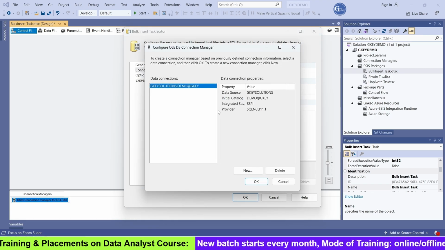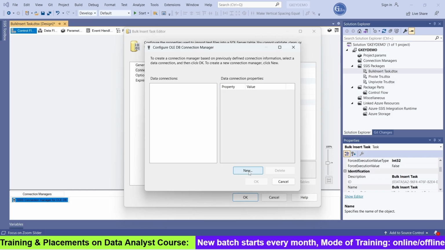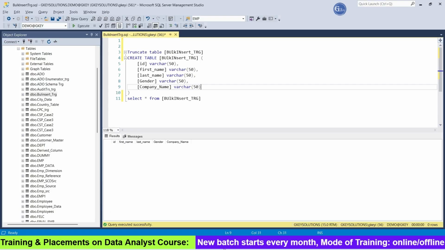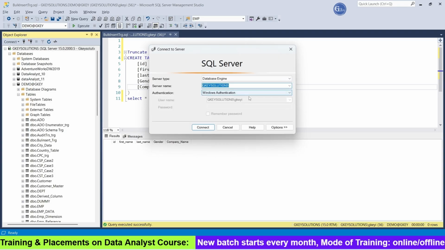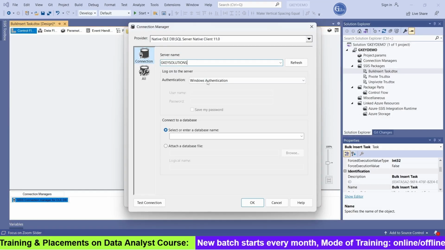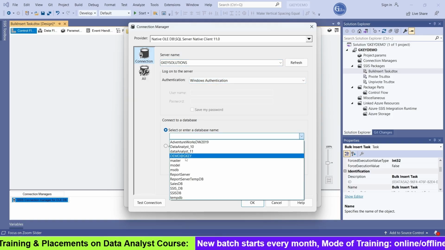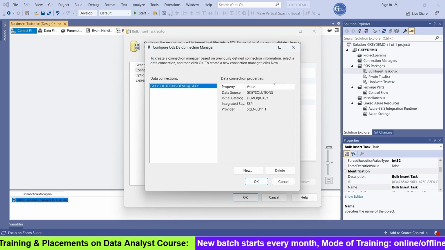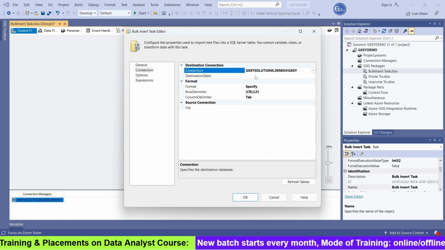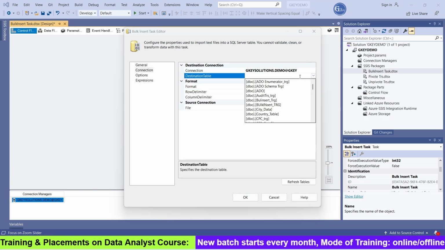What is the connection? That is GKey solutions. I am deleting it and creating it from scratch. Why? Because this is the server name that I am trying to give here, and in that server there are different databases. I am taking demo GKey database, test connection, it is fine, and now I am taking this one. And coming to the destination table, we will be selecting the tables in the demo GKey database.